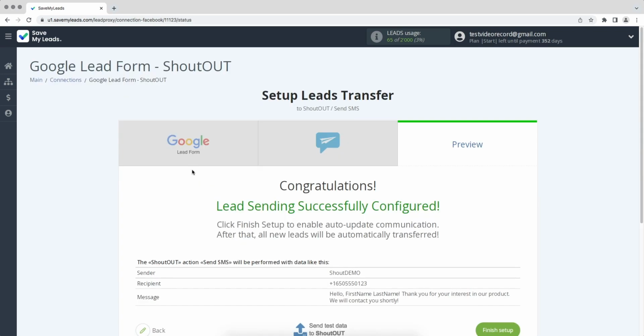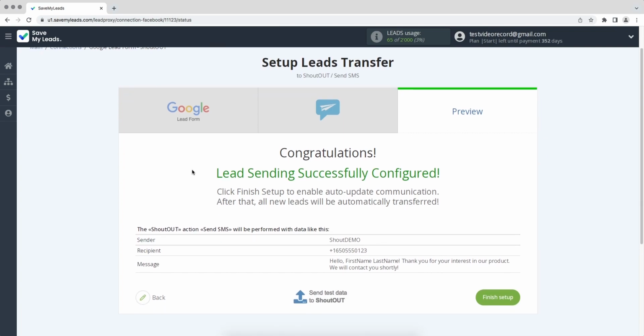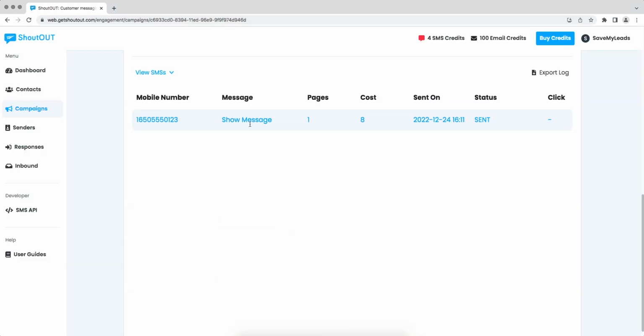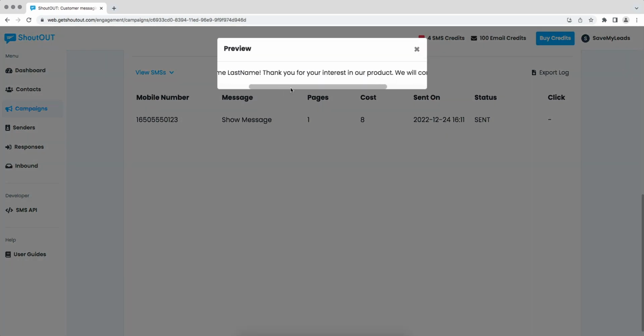At this stage, you see an example of the data that will be sent to your ShoutOUT with each new lead from the Google Lead form. If everything suits you, click Send Test Data to ShoutOUT to check if the settings are correct. To check the result, go to ShoutOUT. If everything suits you, we return to the Save My Leads system and complete the setup.